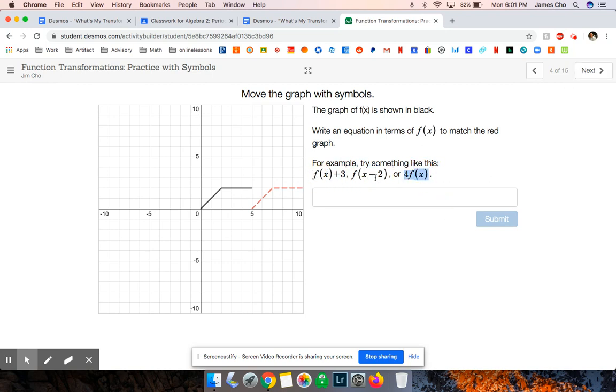So they say try a few things here. First, we're going to try the first one, f of parentheses x, close the parentheses, plus 3. We're going to hit submit, and we can see that the line moves up 3 spaces. So that's not exactly what we want. We want it to move to the left. So let's try the next one, f of x minus 2, and let's hit submit.